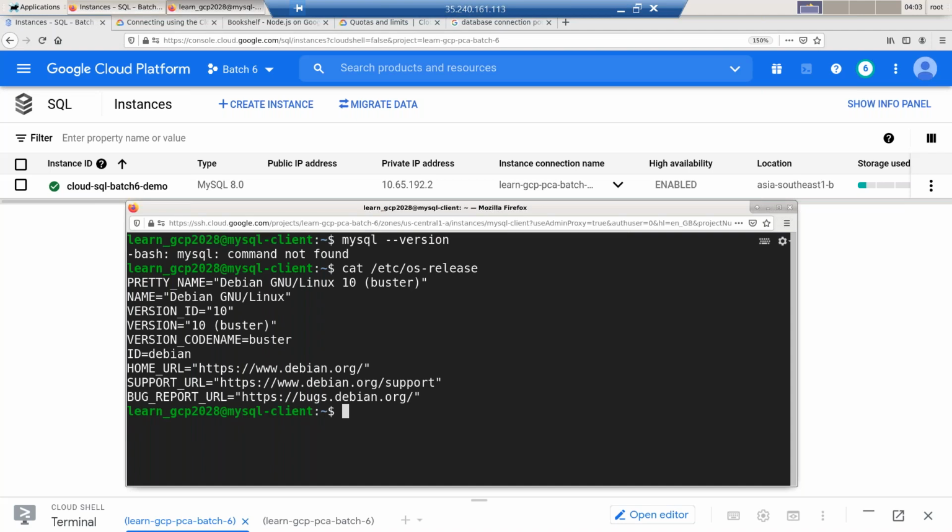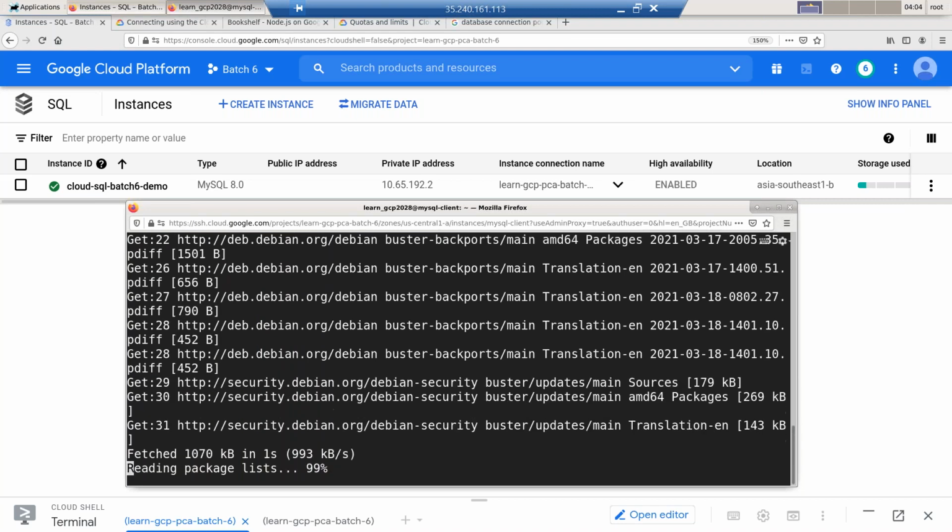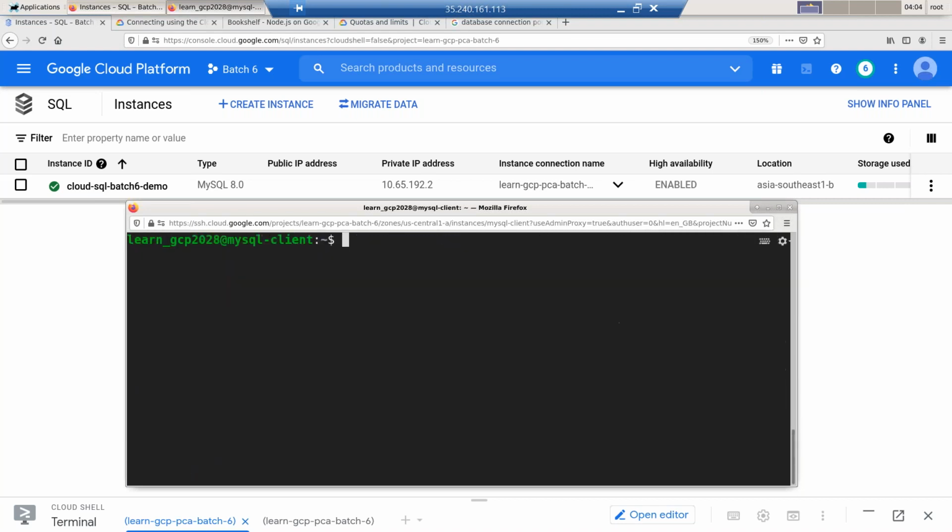You may say, just installing, right? What a big deal. Even that is going to be a big deal for an architect because he needs to quickly test it out. But your Cloud Shell comes with lots of tools ready-made. So let's install this. Let me update the package. Done. So let me install the client.